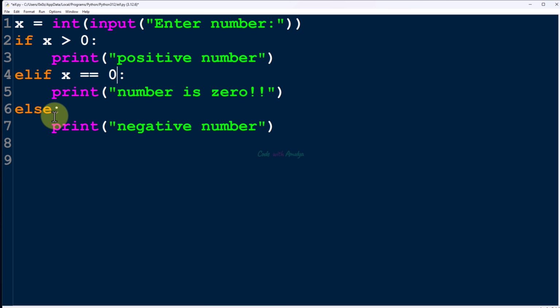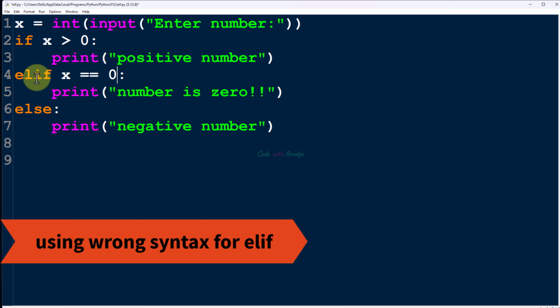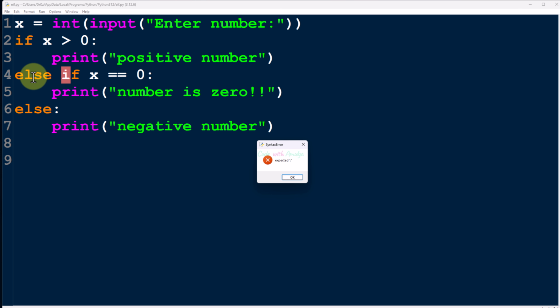Today in this tutorial, let's talk about the common mistakes we make while using if else and if elif else conditional statements in Python. The first mistake is using else if instead of elif. This is not allowed. This is wrong. You need to use elif here. Syntax is elif, not else if. Elif stands for else if, but you can't use else if here. Remember that. This is the first point.